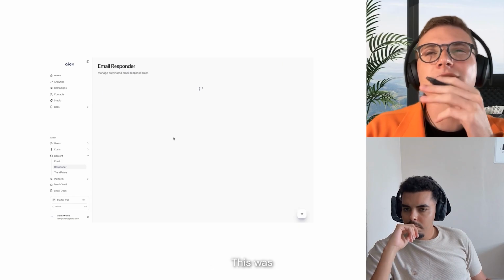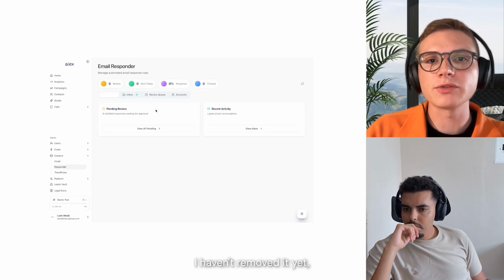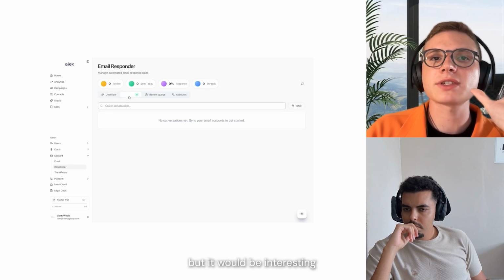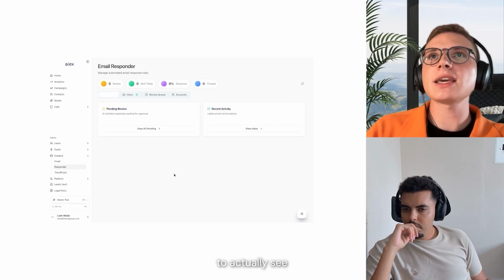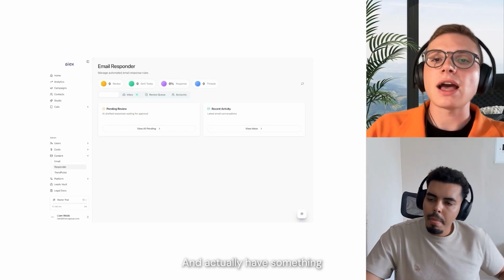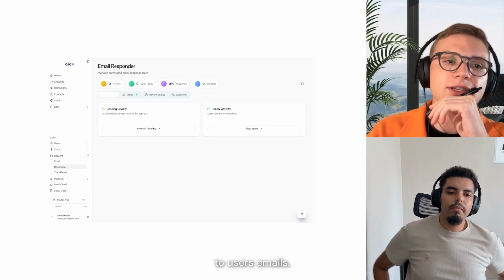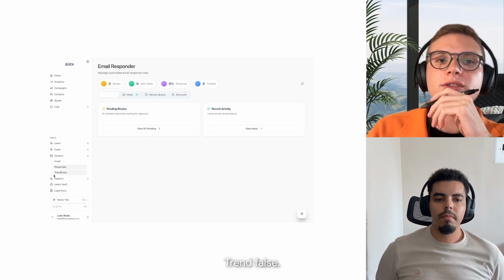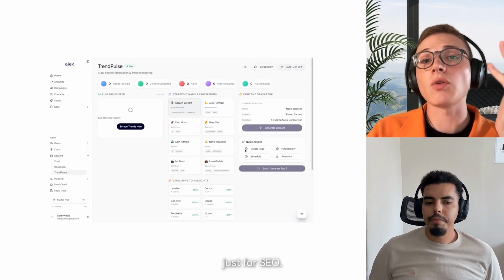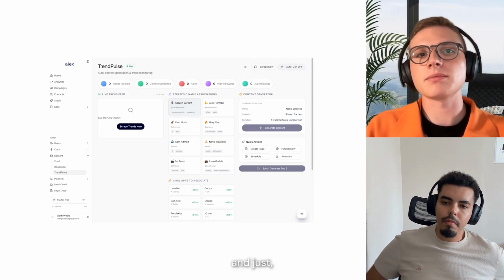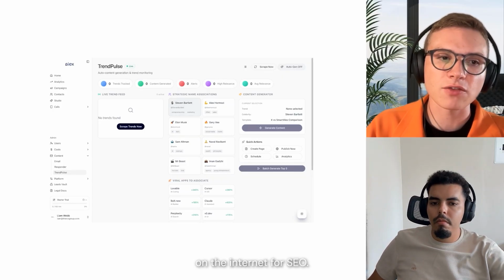Email responder. This was something I worked on a while ago. I haven't removed it yet, and that obviously needs to be fixed. But it would be interesting and nice to actually see email responses, and have something automatically respond to users' emails. Trend Pulse. This is basically just for SEO. So this constantly generates articles with our name in and just puts it out there on the internet for SEO.